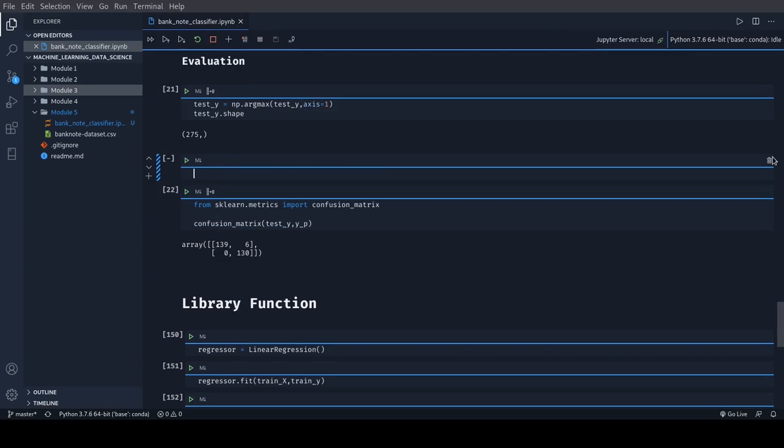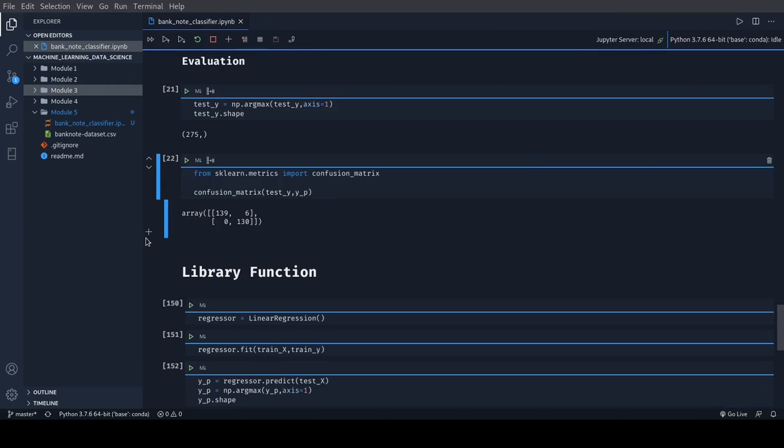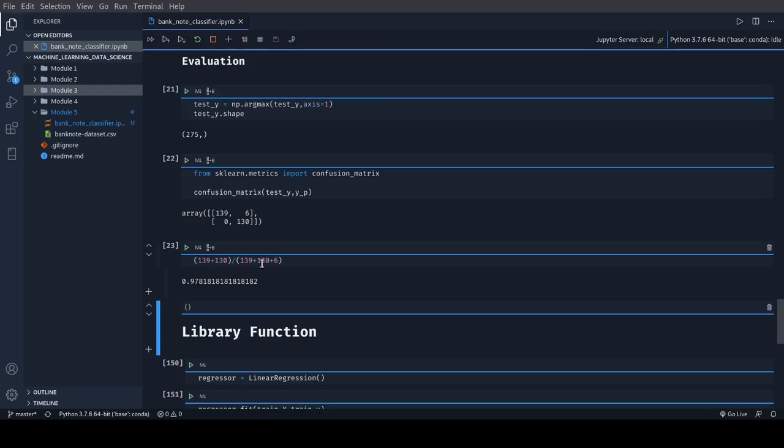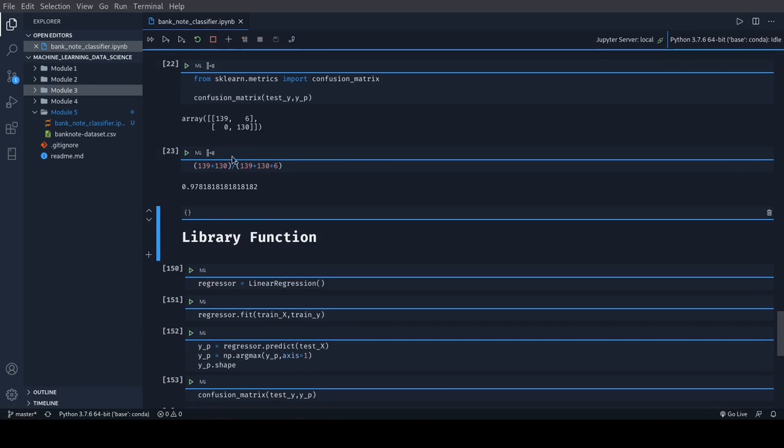Oh, okay, I did the wrong one. So we have 139, then add it with 130, then divide it by this plus 6. So currently our model is 97% accurate on the data that we have, from the values that we get.